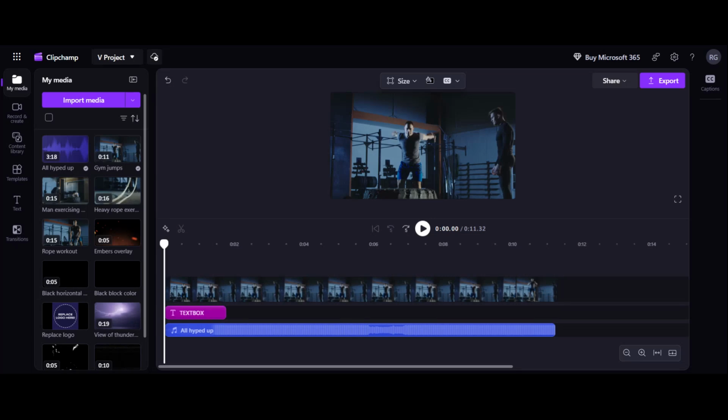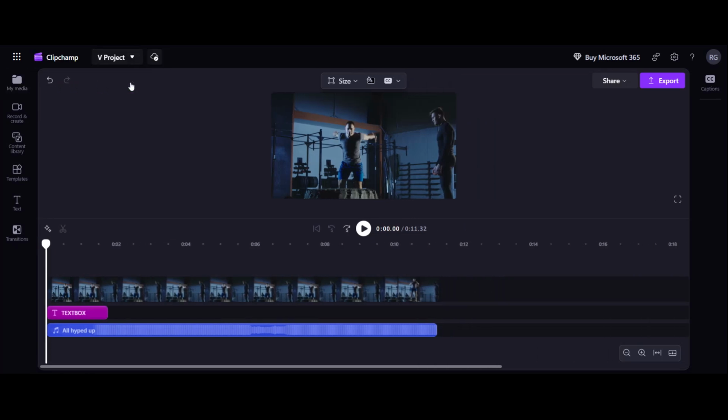In today's video, I'm going to show you exactly how to add a transition in Clipchamp quickly and easily. Transitions are a simple but powerful way to make your videos look smoother and more professional by blending one clip into the next instead of making a hard cut.